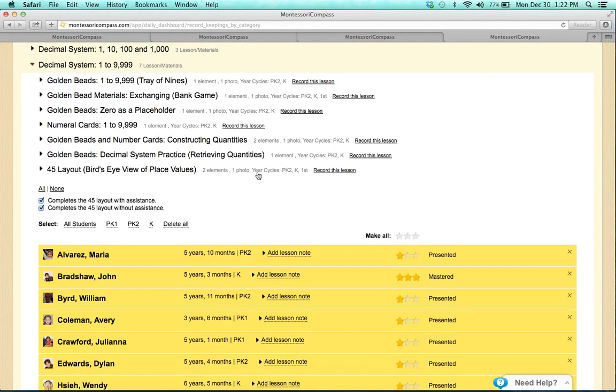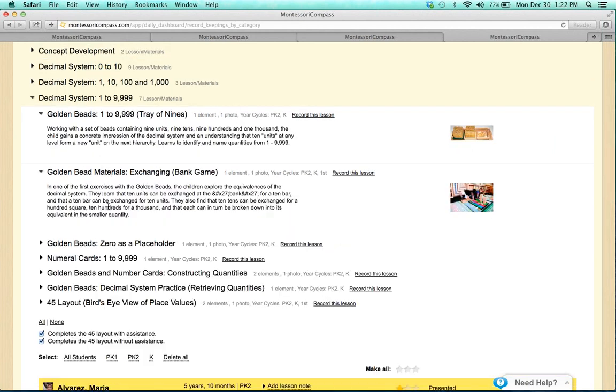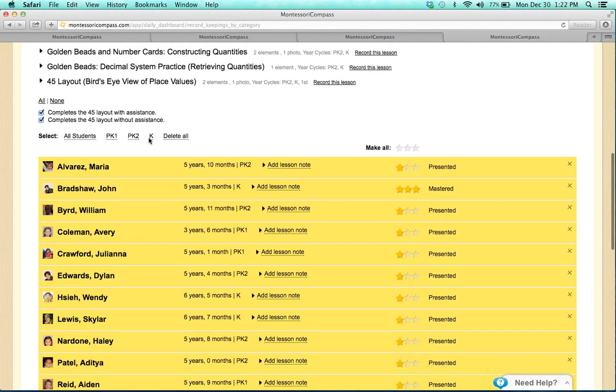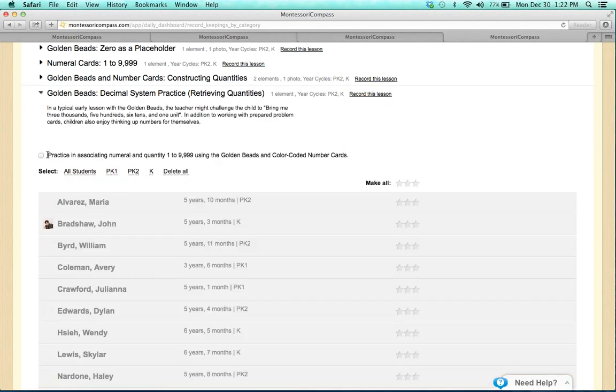So the stars that are bold indicate the current highest assessment level. So I can see that John is at the master level and William is at presented, and Maria has not yet been presented this lesson. If I did a group lesson for the entire classroom last week and I forgot to add it, I can go here and multi-select my elements.